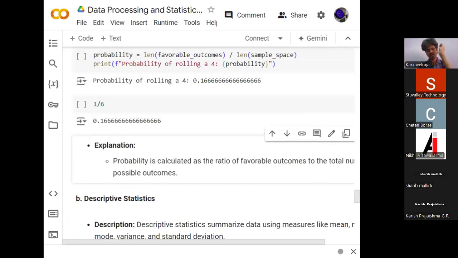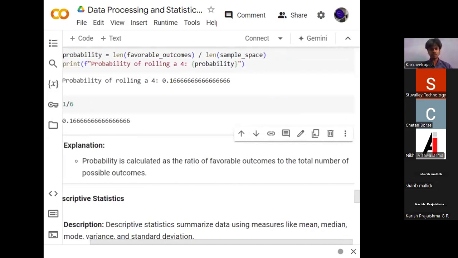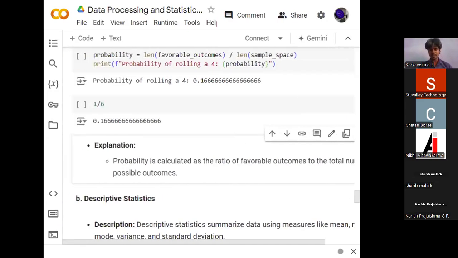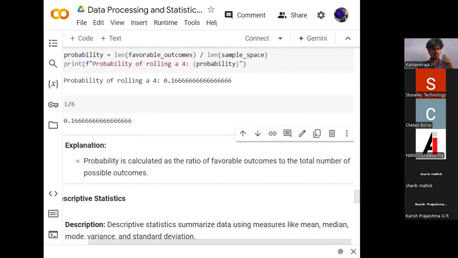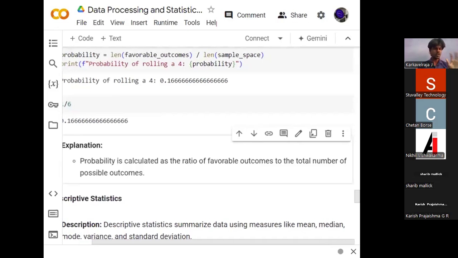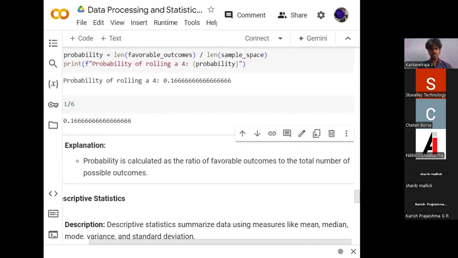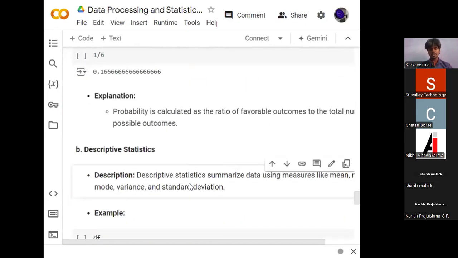Okay, that's great. So this is what we're going to see, a simple explanation: probability is the ratio of favorable outcomes to the number of possible outcomes. As your friend just mentioned, whenever I roll a die, the number of possible outcomes is 6, but the favorable outcome which I need is 1. So 1 by 6. Next, we move on to descriptive statistics.